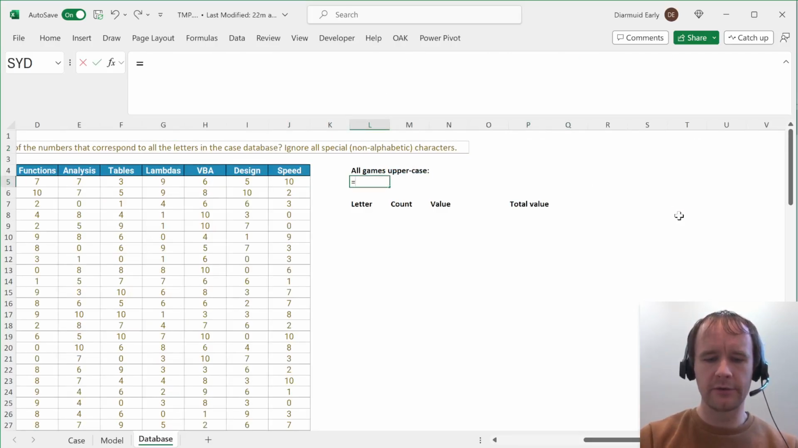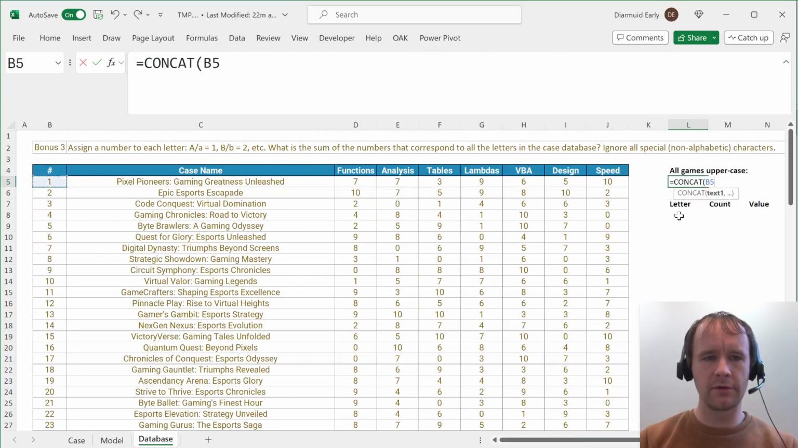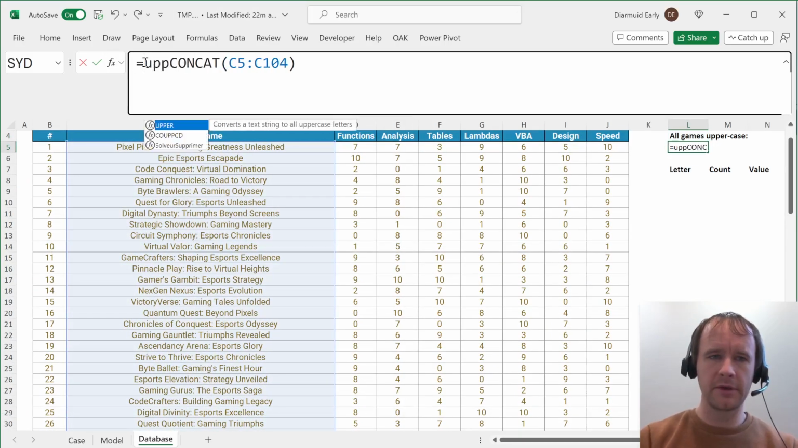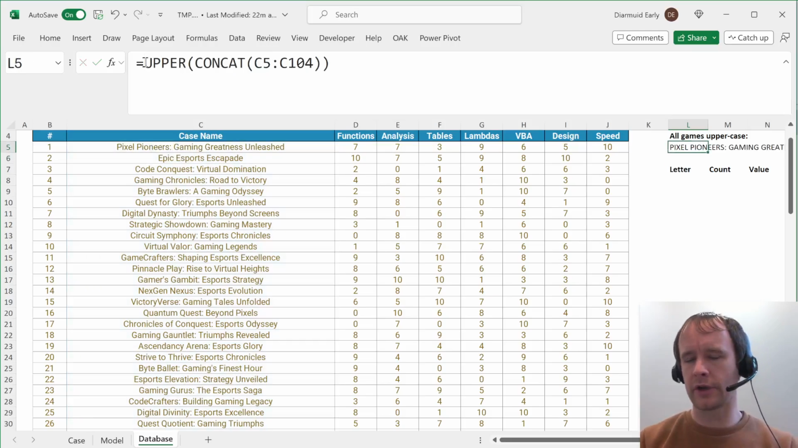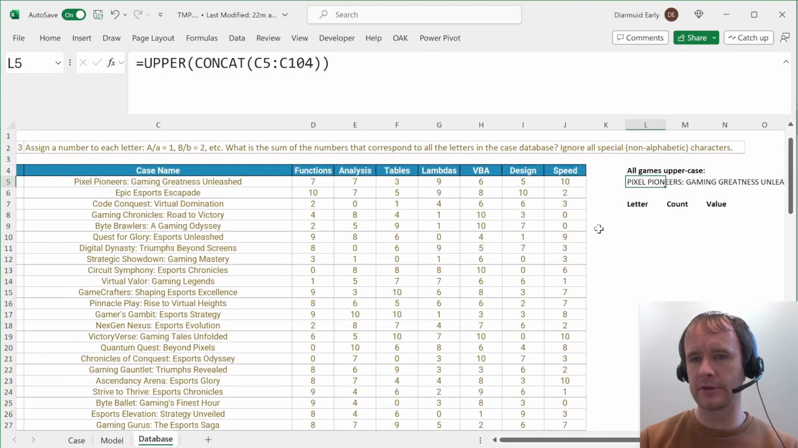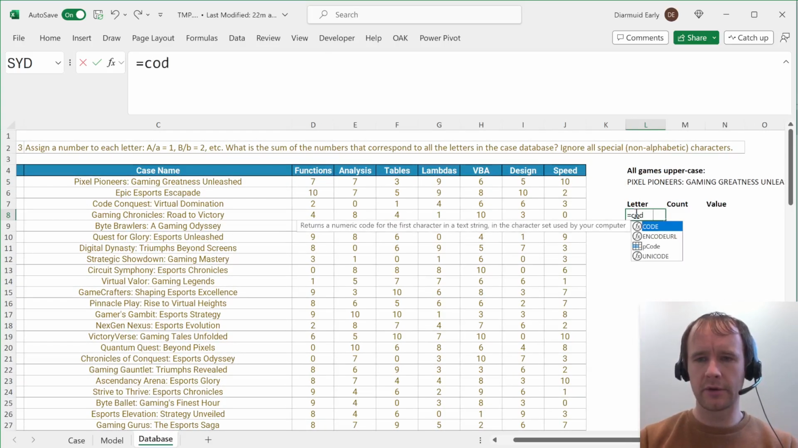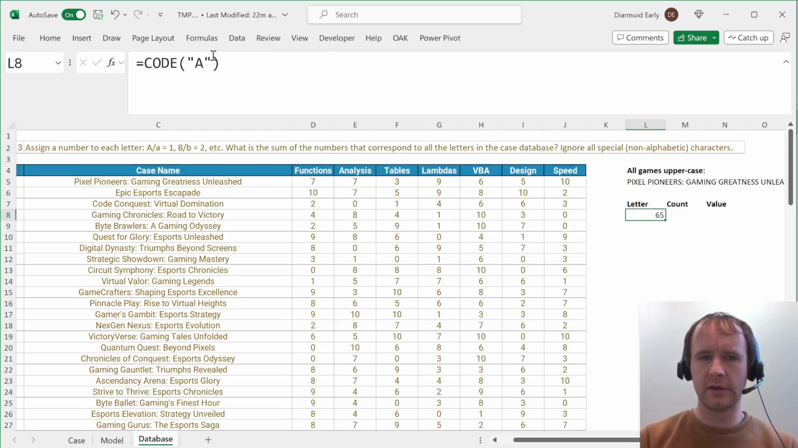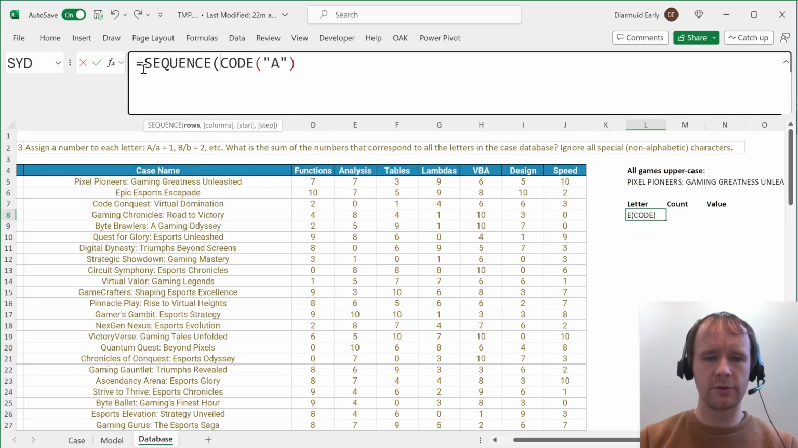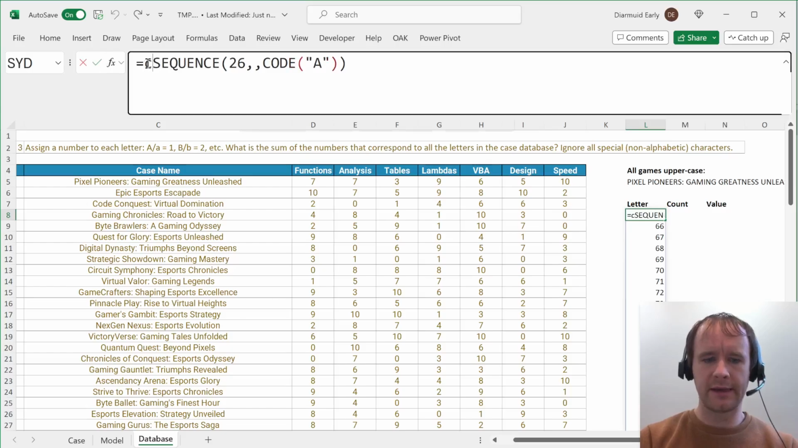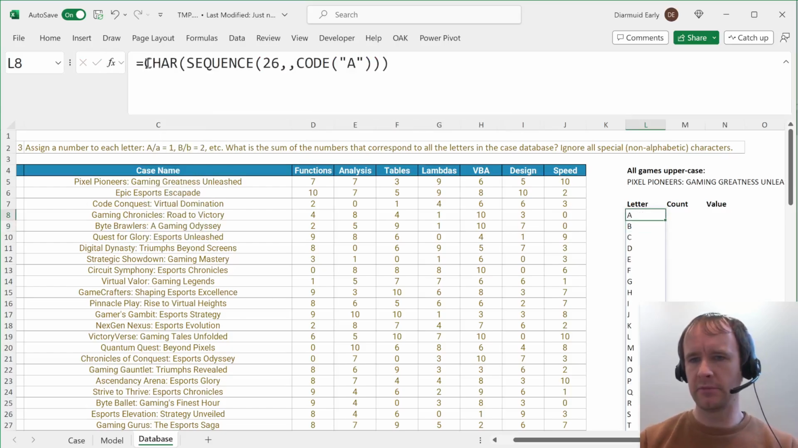You remember we did part of this the other day, but let's just do it all again now. First, we're going to concat all of these together into one big string, just because it'll be easier to work with, and we're going to upper them because our trick from day one, counting the number of occurrences of a string, is case sensitive. Then I want code of uppercase A. I want a sequence of 26 numbers starting from there, and then I want to take the characters of those, and that's going to give me my alphabet.